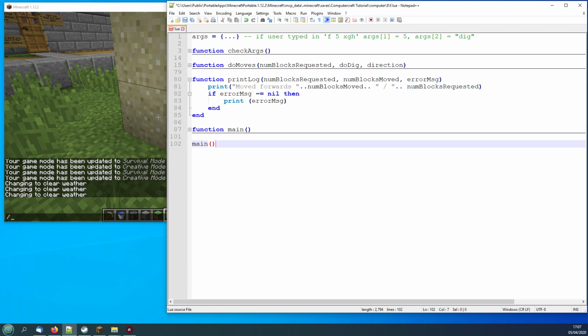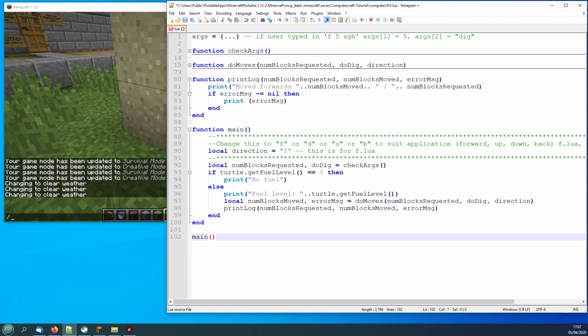And in order to make this into a b.lure and a u.lure and a down.lure, all you need to change in the function main is to change this letter to either u or d.